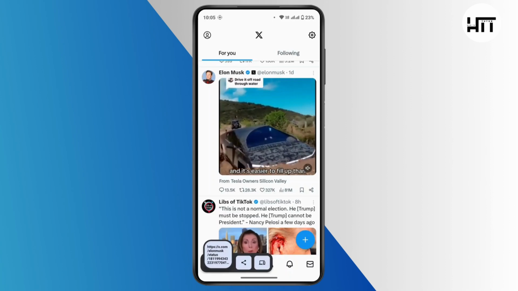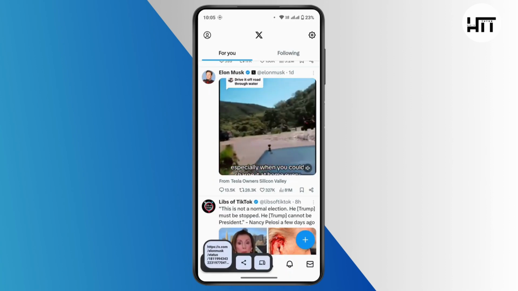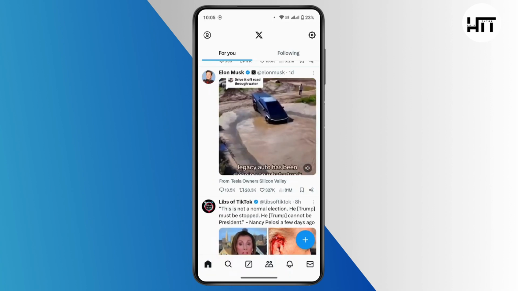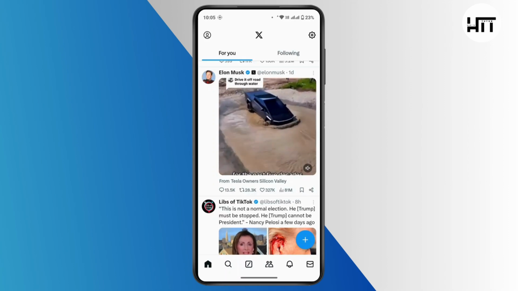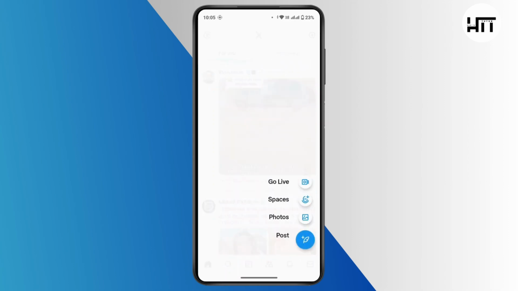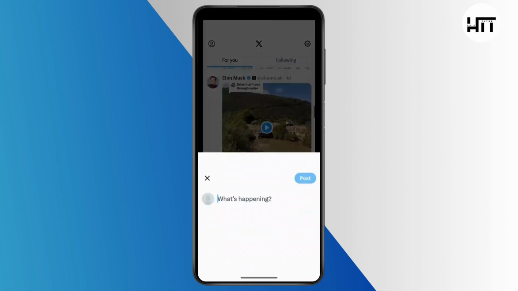Once the link to the video is copied to your clipboard, now from this home page, tap on the compose icon at the bottom right corner. Now tap on post with the plus icon.